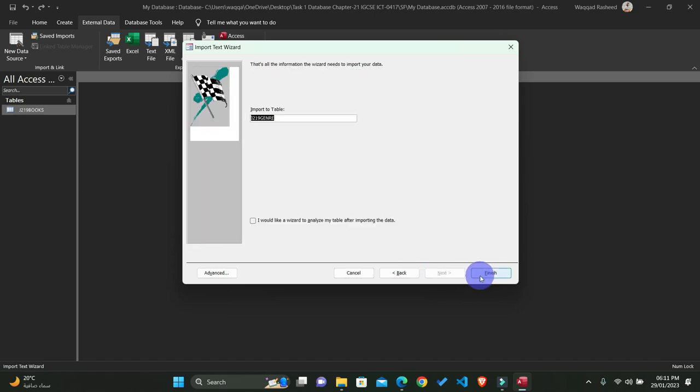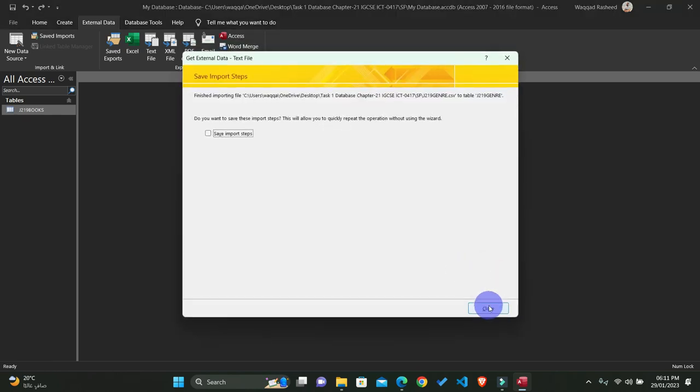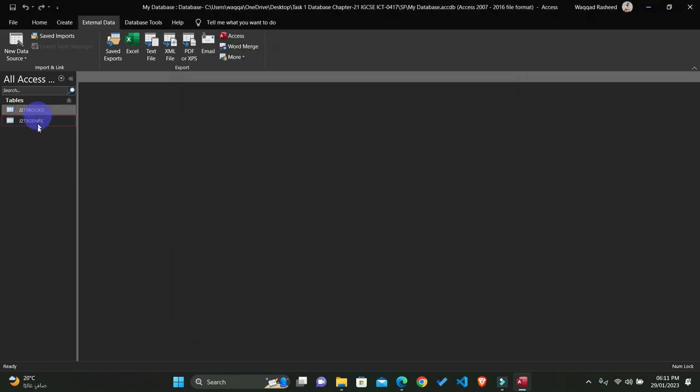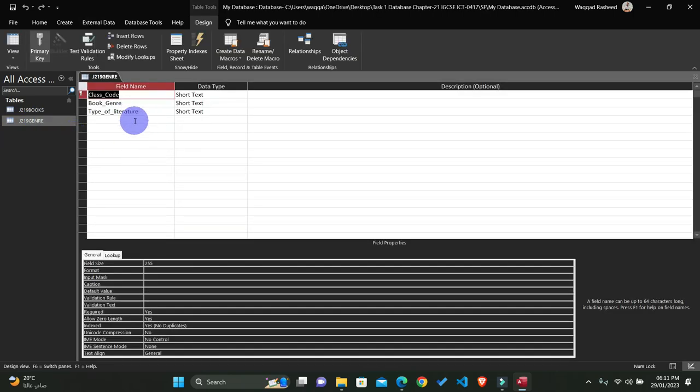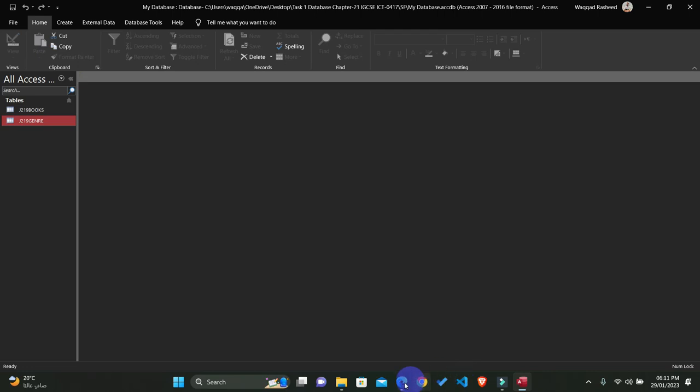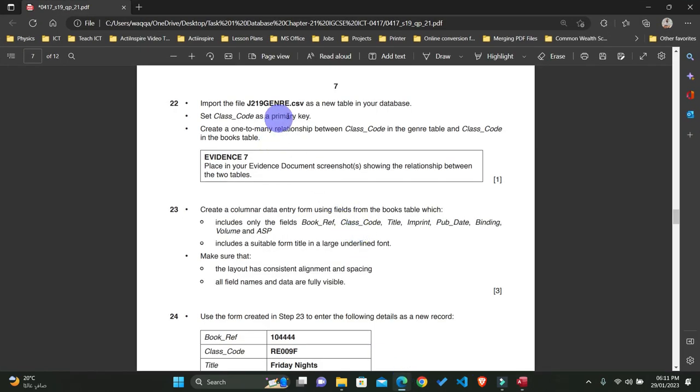Click next. Click finish. So now you have imported two tables. One is the books table and the other is the genre table. Go to the design view and you can see that there is not much to change, or you can say we don't need to make any changes here. So we don't have a date or currency or something like that. So that is perfect. We are done up to this point. I'm going to highlight this.